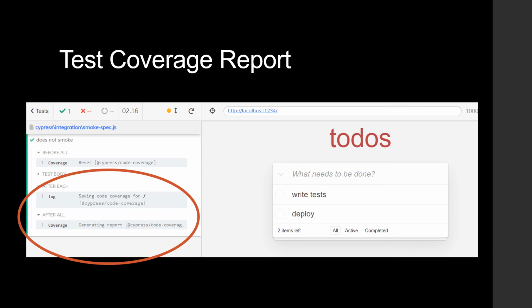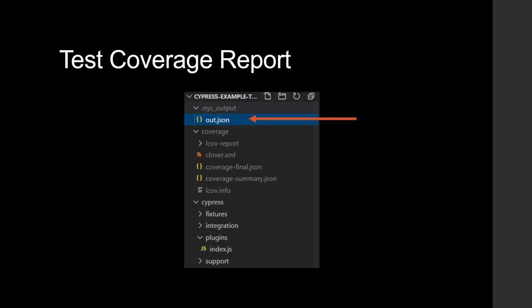When you run the Cypress test now, you should see a few commands after the test finish. One command saves the code coverage after each test. Then, after all tests have been completed, the second command generates the report. The final code coverage is saved to a NYC output folder. It is a JSON file from which we can generate a report in a variety of formats.